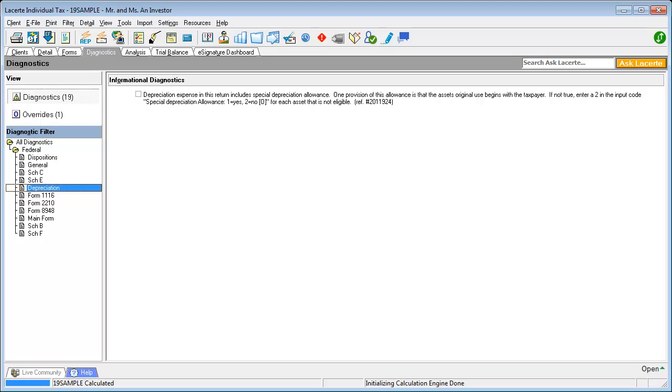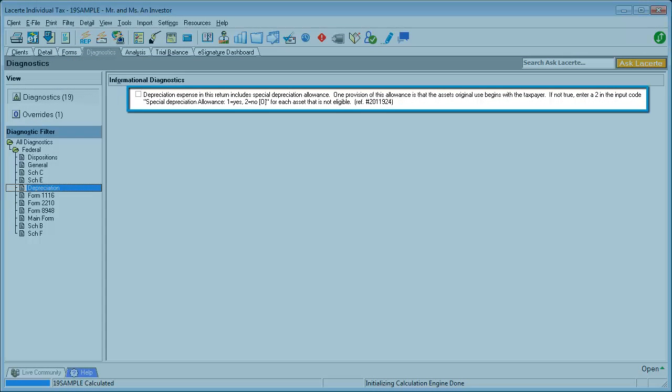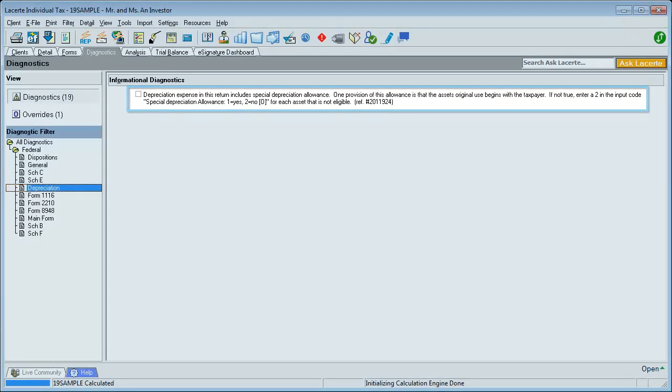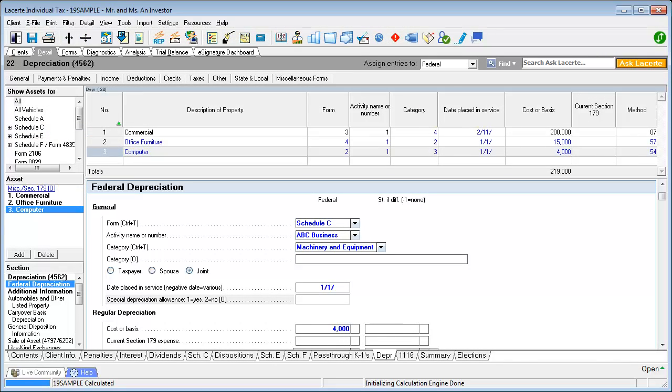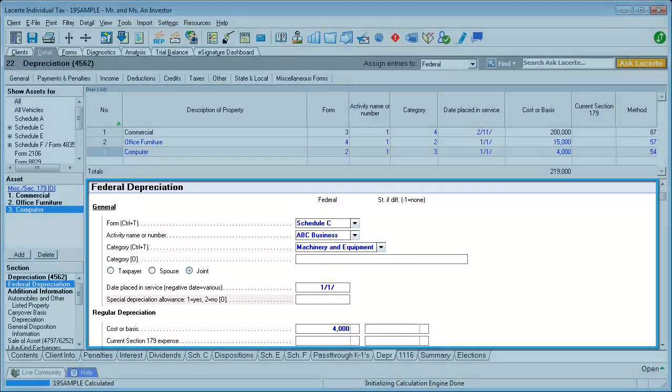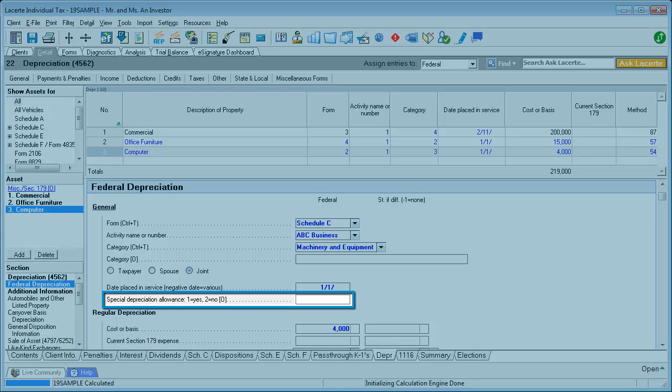Lacerte will automatically calculate the special depreciation allowance. However, we'll give a diagnostic that it can be suppressed if it does not apply. I will then show you where you can make your entry if you don't want special depreciation allowance to calculate. It is located on the depreciation screen under the section Federal Depreciation. You will see a box for special depreciation allowance, 1 equals yes, 2 equals no. I will enter a 2 into this box.